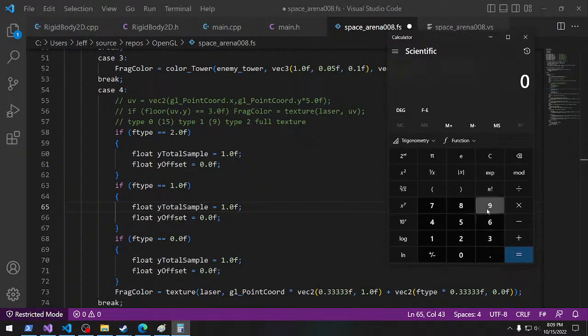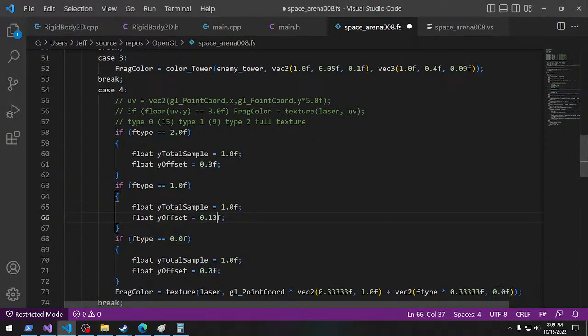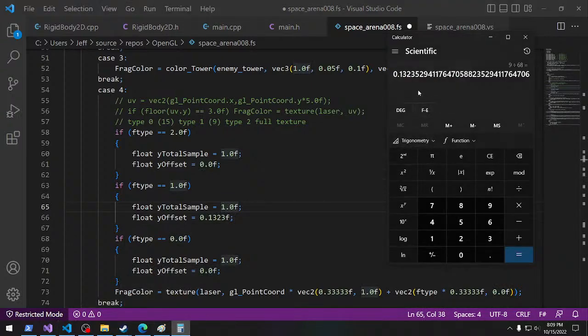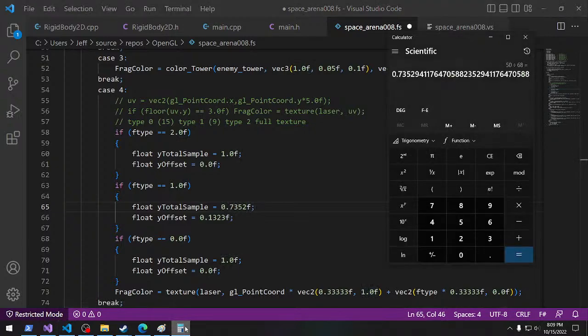Okay, so first of all the offset. So if we take 9 divided by 68, we're going to start at 0.1323. So the offset will be 0.1323. And then the total sample that we're going to take is going to be 9 offset from either side, so that's 18. So we're going to sample 50 out of 68. 0.7352. Total sample. 0.7352. 53, we can just round it up.